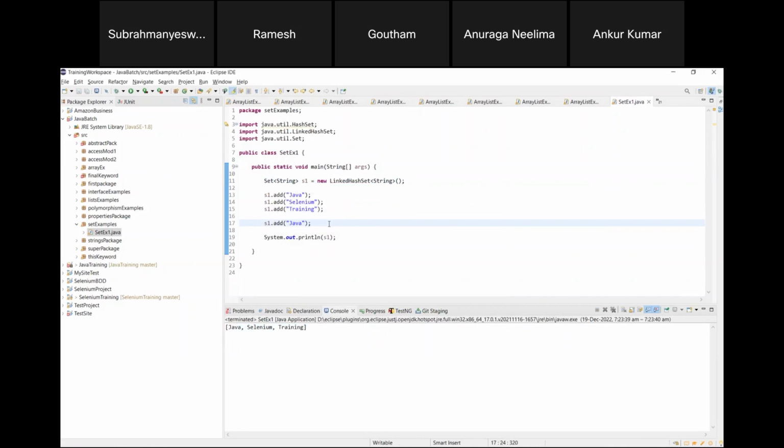So what is the main difference between lists and sets? Lists accept duplicates, sets won't accept duplicates. Lists maintain the order of insertion. Sets may or may not maintain the order of insertion, which is based on the class that we use. If we use HashSet, it won't maintain the order. If you use LinkedHashSet, it maintains the order. You got the point here?